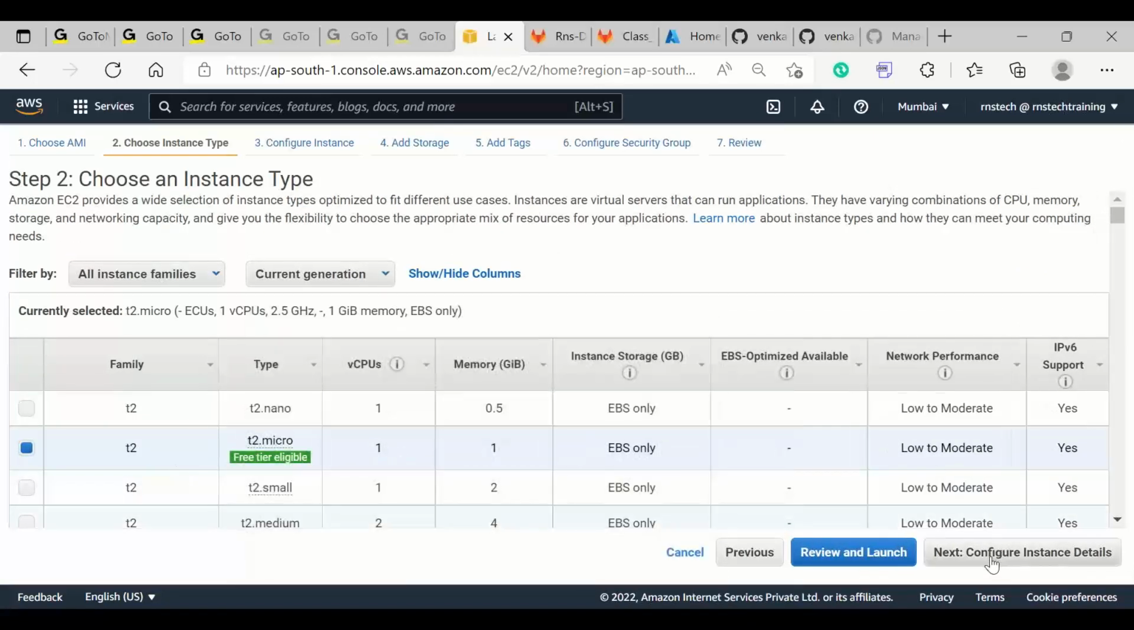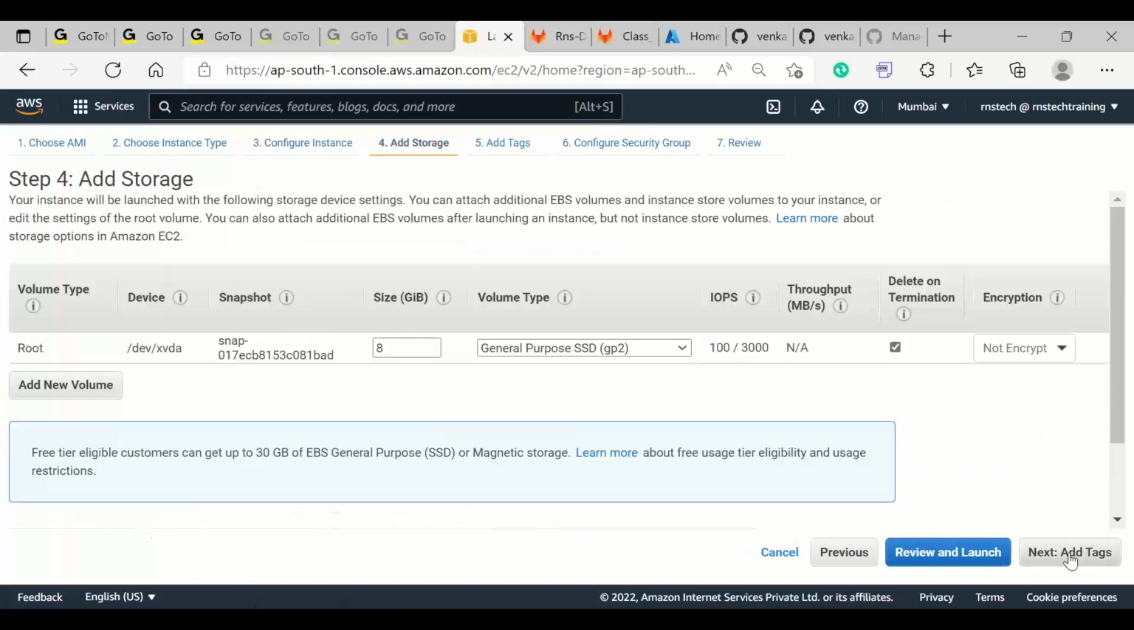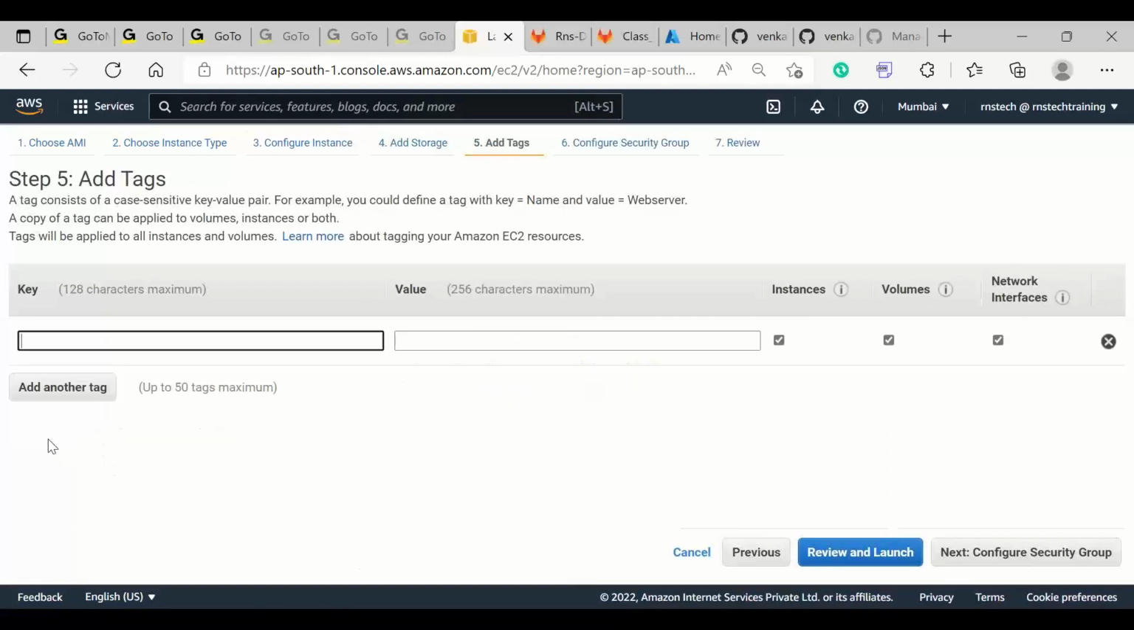T2 micro, the basic system I'm using. I'm not going to take any specifications over here. Default storage, and let me add the tag as Jenkins master.